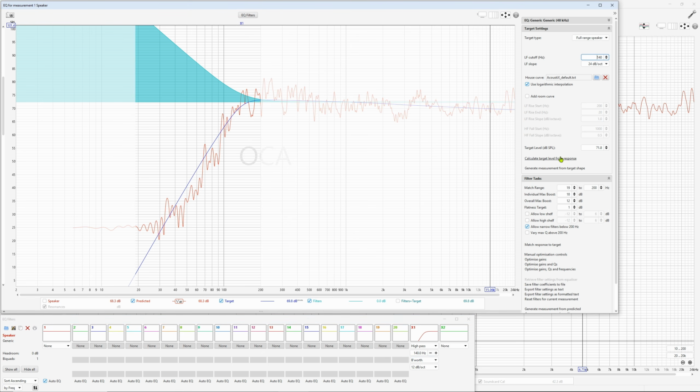And calculate target level. The bass response will not change. The target level is calculated from the high frequency response, but this is your speaker's correct crossover frequency. Only after, as you see, the Butterworth 12 dB per octave high-pass filter is applied, that should coincide with this 24 dB per octave LF cutoff here with the full range speaker.